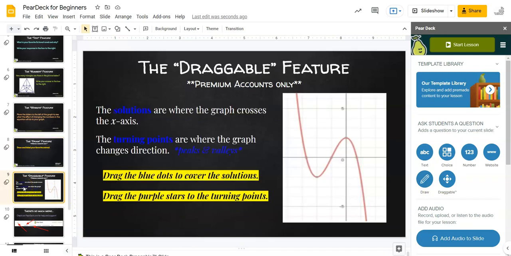Lastly, there is the Draggable feature. This is also for only premium members. This feature allows you to post a picture and have students drag and drop images on top of that picture. This is great for graphs, labeling areas, and diagramming sentences.